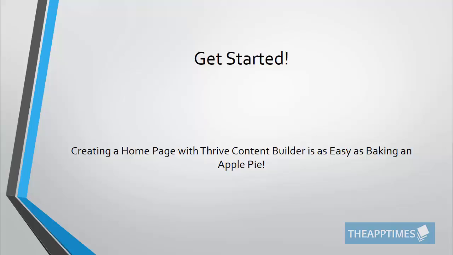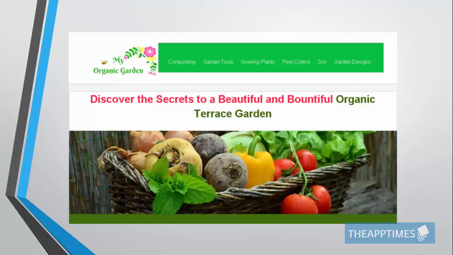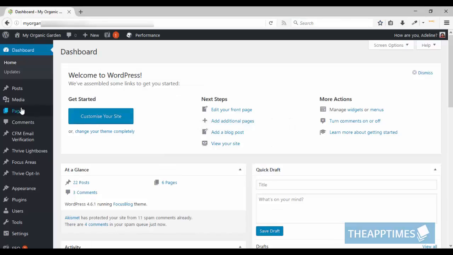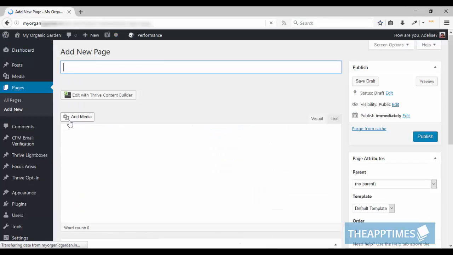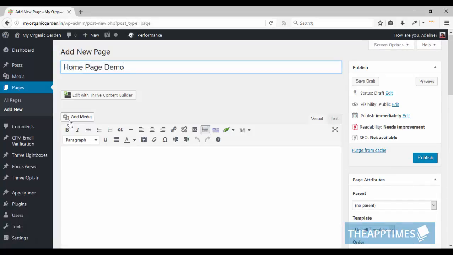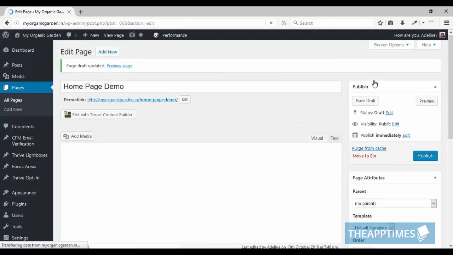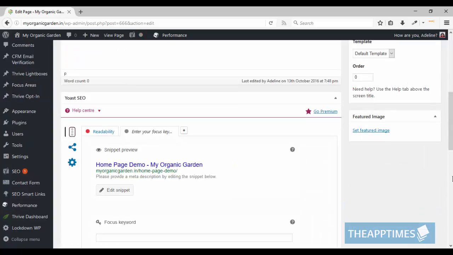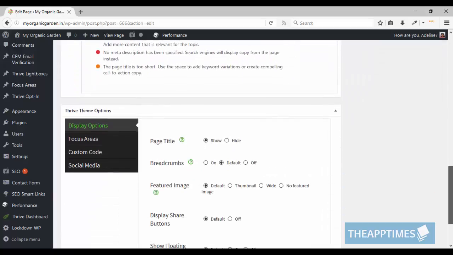For the purpose of this tutorial, I'm going to be creating a homepage for a gardening website. Let's get started. Log into your WordPress dashboard, click Pages, and select Add New. Enter a name for your page and click Save Draft. If you are running a Thrive theme, scroll down to the Thrive theme options section and disable a couple of options. Hide the page title and turn off the breadcrumbs.